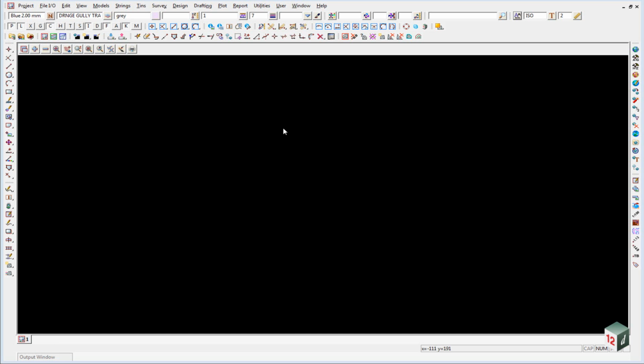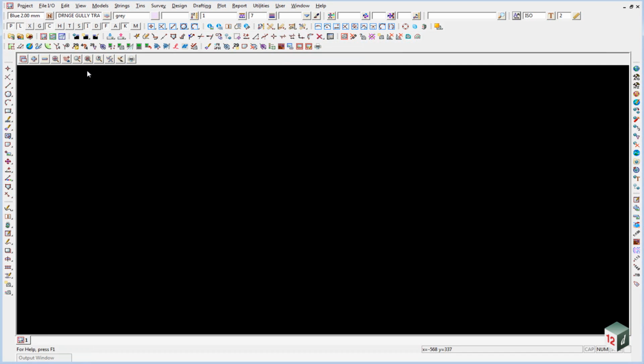To start off with, we're just going to set up our workspace so that it is ready for setting out. So we can go to the workspaces, go down to the second last one, set out, and select that. You can see we get two new toolbars open up, the first one to do with setting out and the second one to do with plotting. We're now going to import our data, our DWG file.